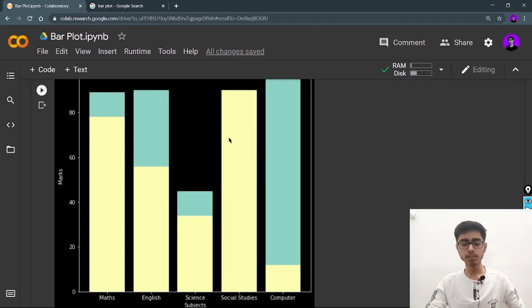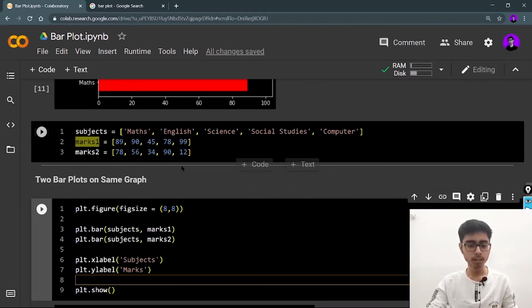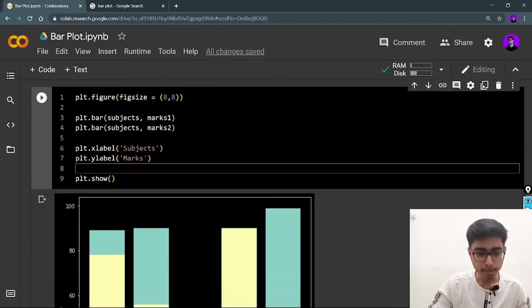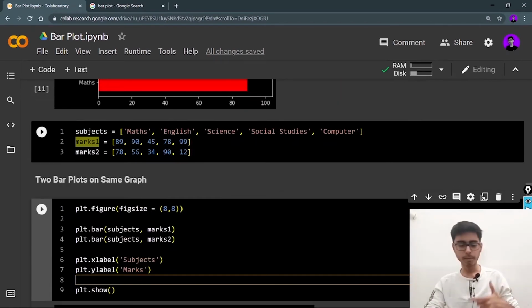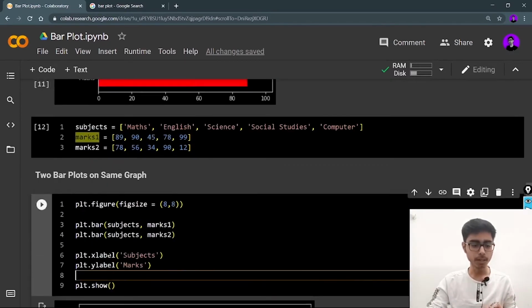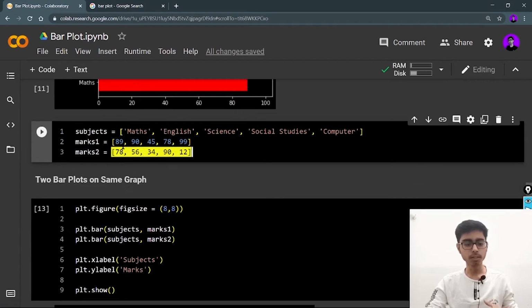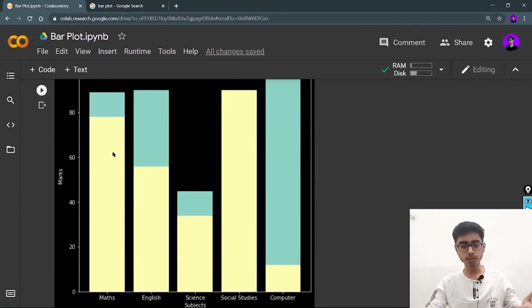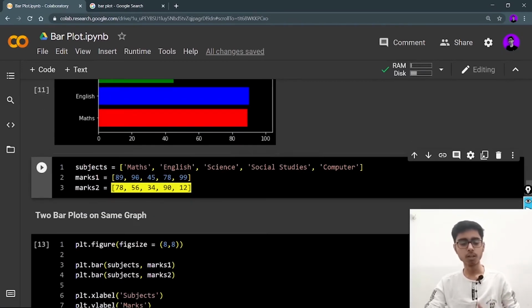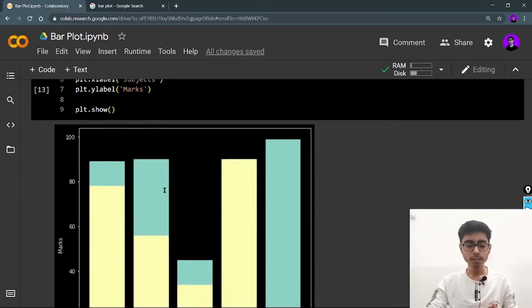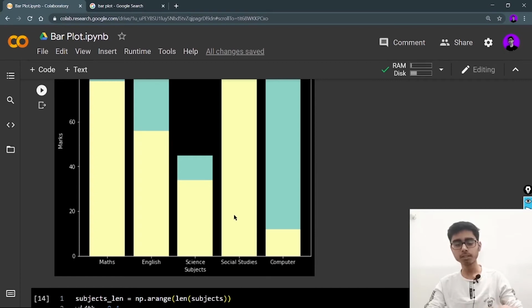If my blue building is smaller than the pink, skin building, it is not visible, like in social studies. My bad. The skin building, that is this building, is for marks number 2, and this blue building is for marks number 1. So as you can see, 78, 56, 34, and 12 are all smaller than this marks 1. So I can see that when my blue building, that is my marks 1, is less than marks 2, there is no blue building because it is hidden behind this skin building. Perfect. So that is the wrong thing which happens over here.